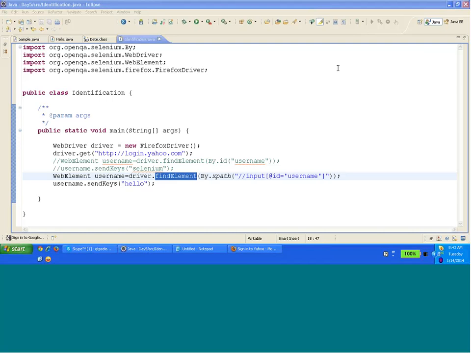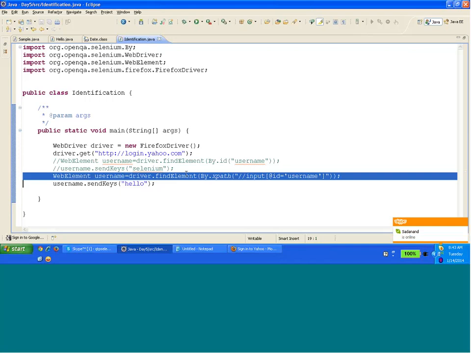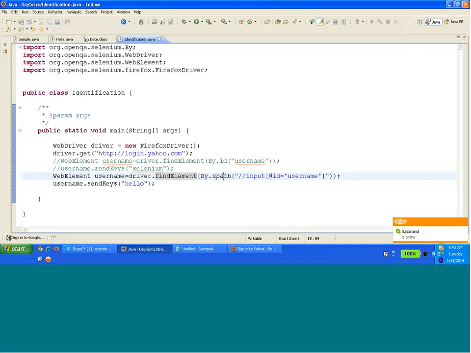So basically, I talked about the function driver.findElement, which finds a web element, and you can use it by XPath or by ID. XPath is like the address of the element. There can be two types of XPath: partial XPaths and complete XPaths, right?